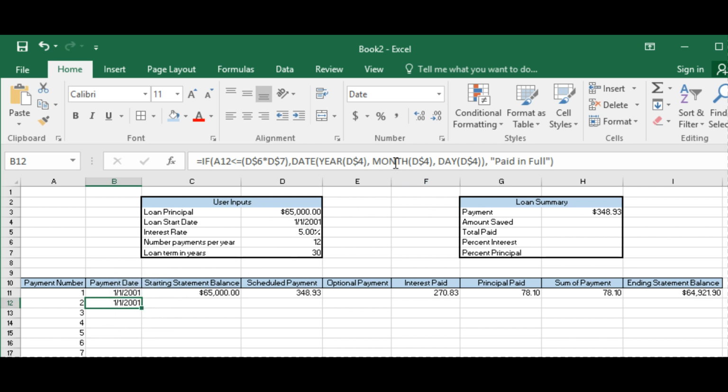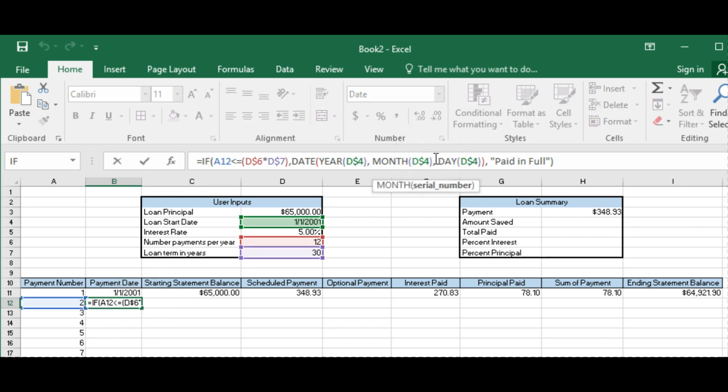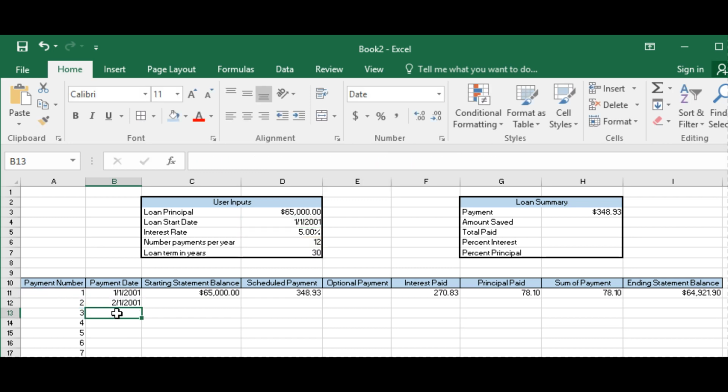So I need to go into this formula, and I need to tell Excel to shift or add something to the month. So I'm going to add my previous payment number to the month, and that will increment my month accordingly. So if I take this, click on the green square, drag downward, there's my months incrementing automatically.